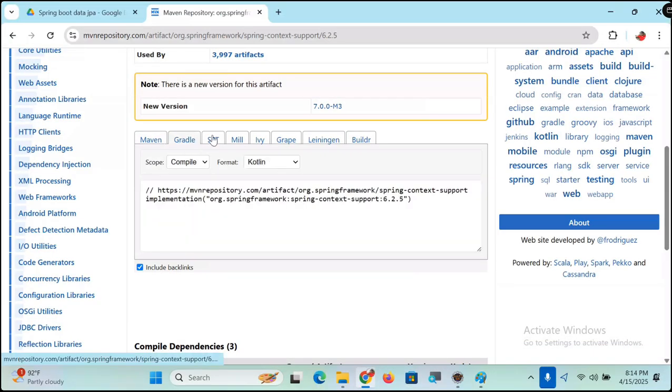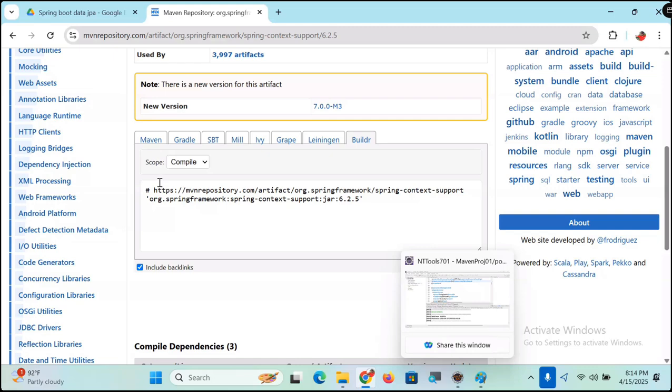Gradle, SBT, Mill, Ivy, Grape, Leiningen, Buildr. All these are various build tools that are there in the market. Not so popular, only for knowledge sake I have listed them, guys. So if you want, you can get the information about them.